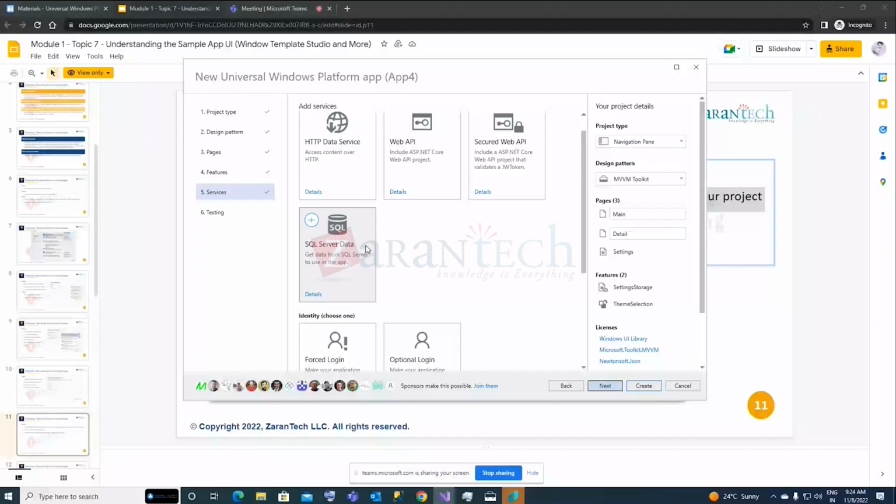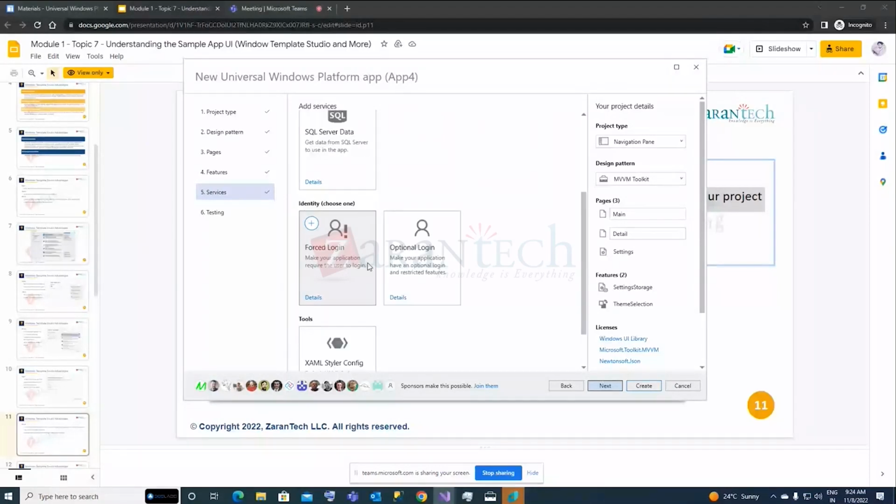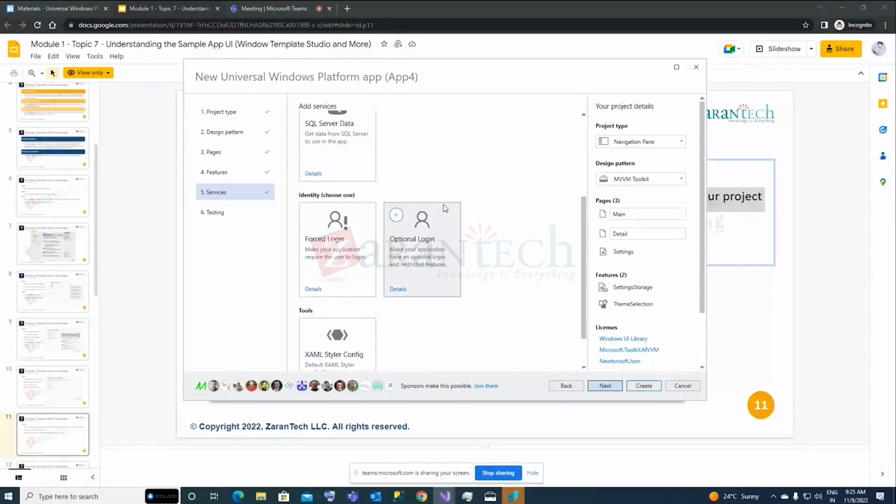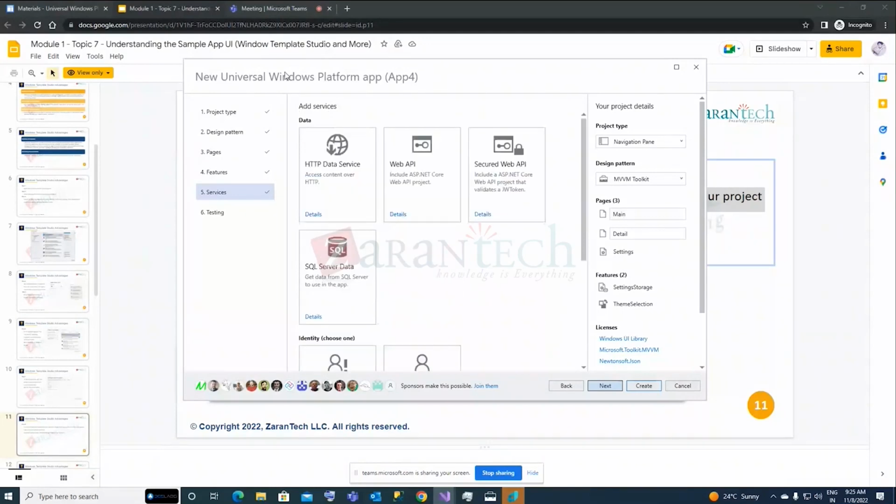You need some identity, like you want to use MSAL implementation, you want JWT implementation. One click. Force login means your application will be open after you have logged in. Option login, you can open your application or navigate within the application, but login is optional. So you can see how this Template Studio makes things easy for us.